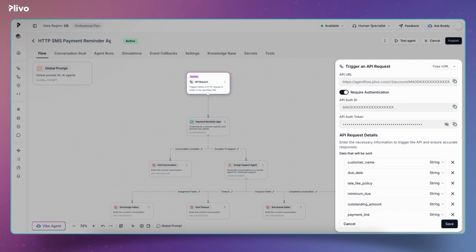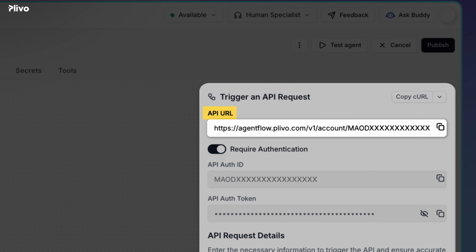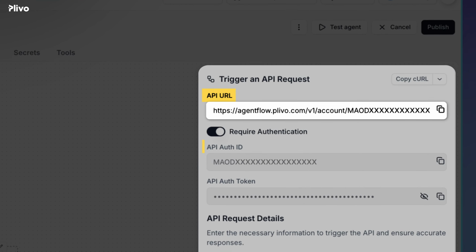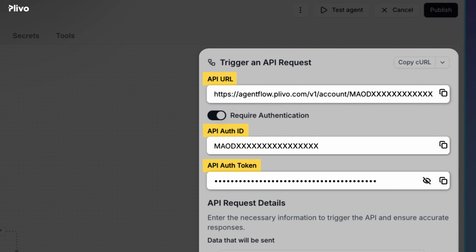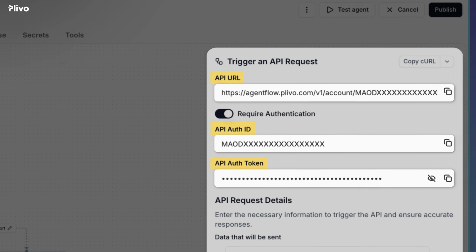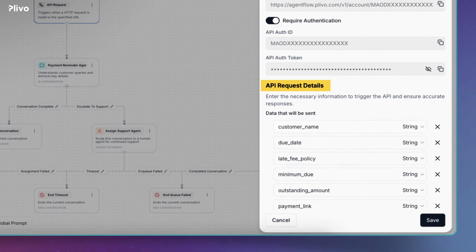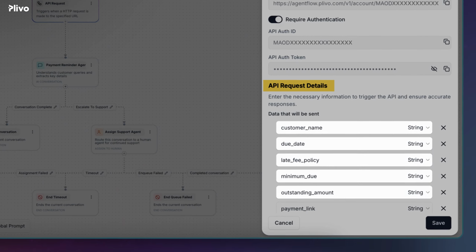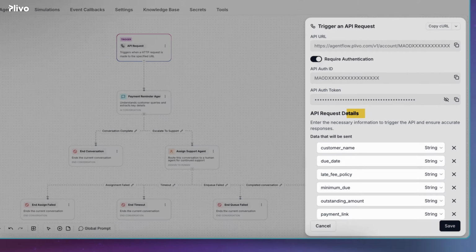Now open the API Request Trigger node. Plivo generates the endpoint URL your systems will call. Below that, you'll see the API Auth ID and API Auth token. These are the credentials your app will use via basic auth, so only trusted apps can trigger this agent. Under API Request Details, define the schema for the payload your backend will post whenever a payment reminder event occurs.